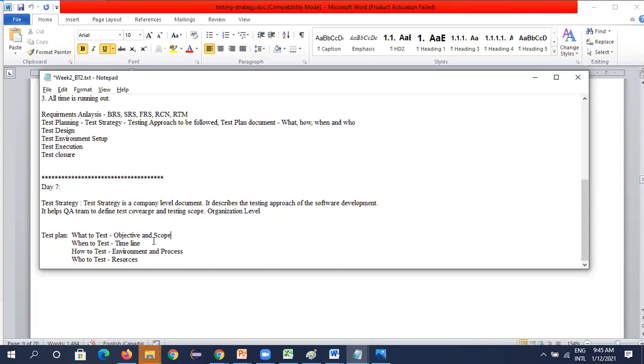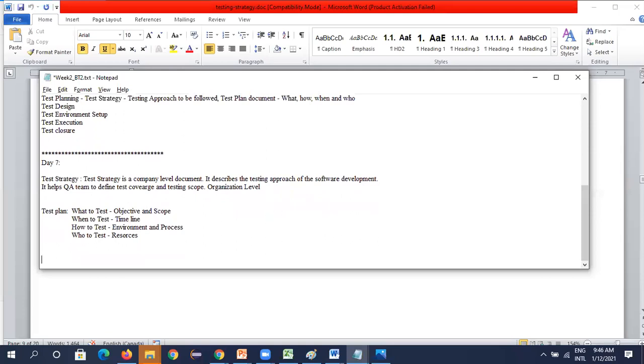Okay, and who to test is the resources, how many resources we require. Those all will be mentioned in who to test, along with the roles and responsibilities. So a test plan document answers all these questions. With these questions answered, we will be in a position to start our testing.